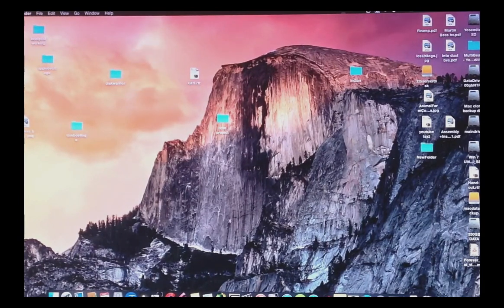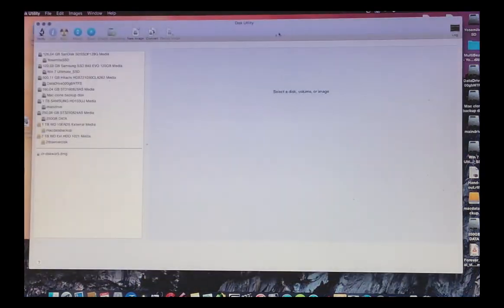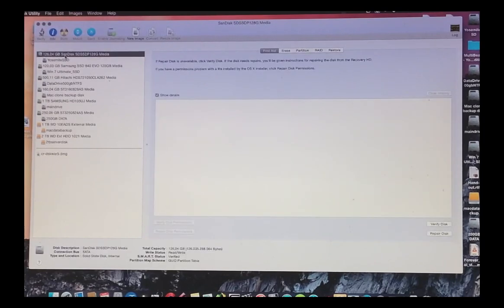So I've got mine up and running, it's great, everything's working fine. So what you want to do is go into Disk Utility. First of all, click on the disk you want to clone, which is here. This is my Yosemite drive on there. Click Restore.